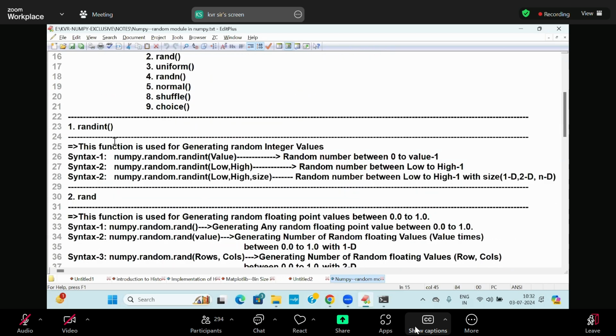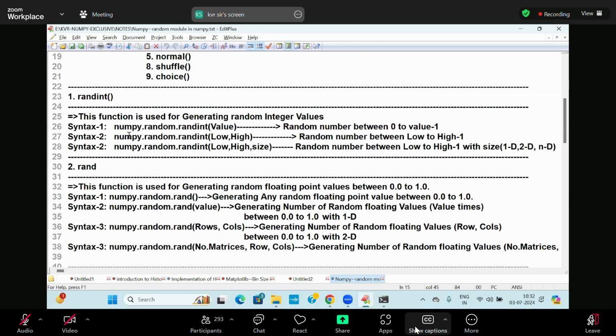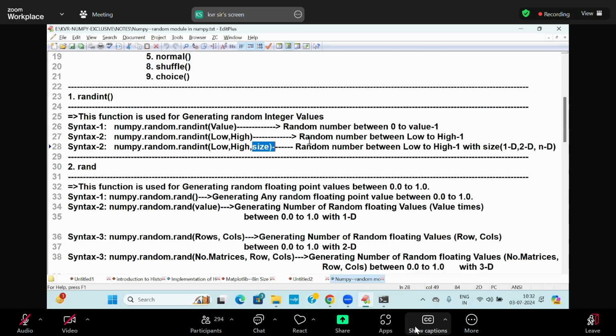Randint. You see randint. What is randint? NumPy dot randint, randint of low to high. How do you take these values? Randint takes low, high, and then size. Size gives random numbers between low and high minus 1, with 1D, 2D, and then ND. You can mention 1D.